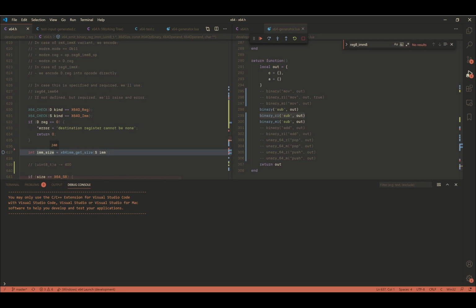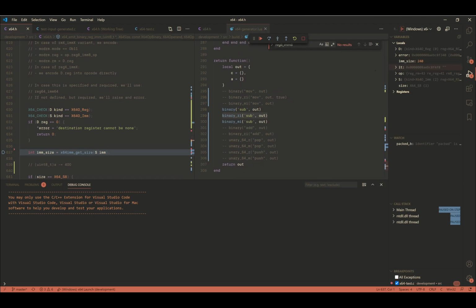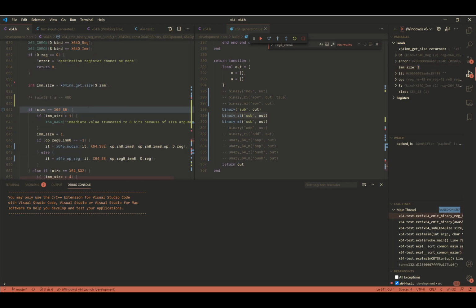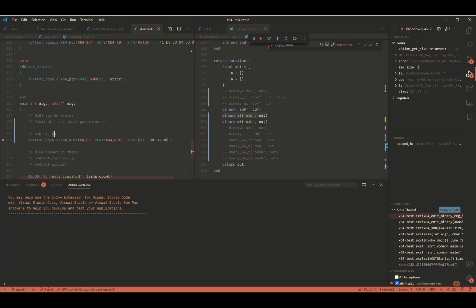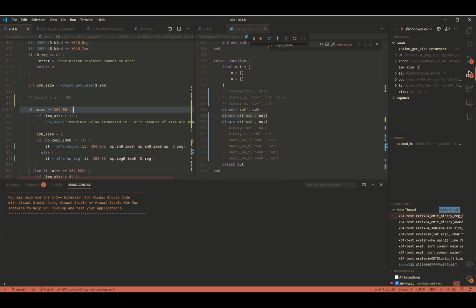We will get IMM size. I will open the debugger here. So IMM size would be 1, so that's 1 byte, and it's correct because 5 is encodable by 1 byte. Size we are forcing to be also 8 bits. IMM size, yeah, this is in case we need to truncate. IMM size is 1, 8.